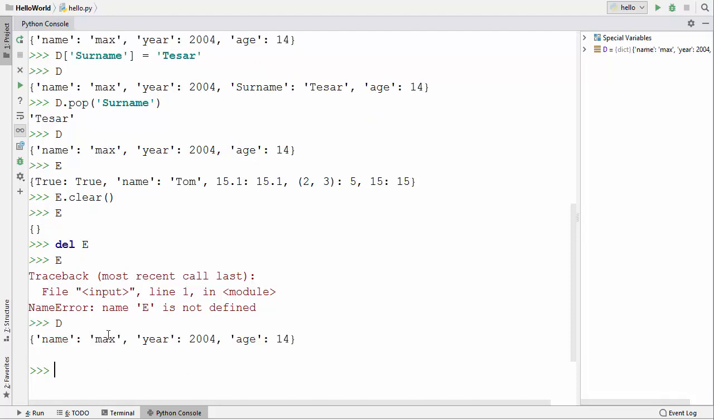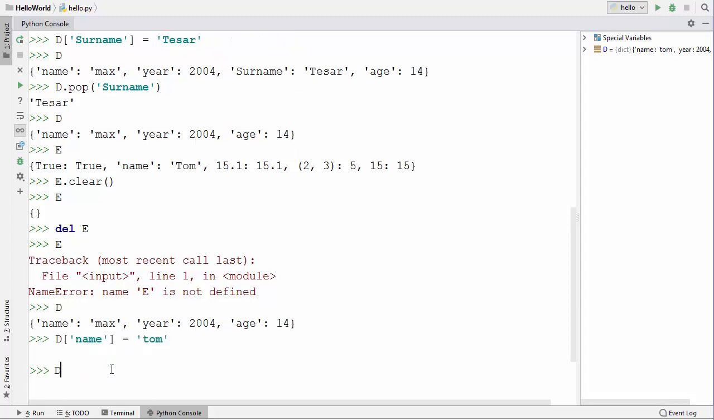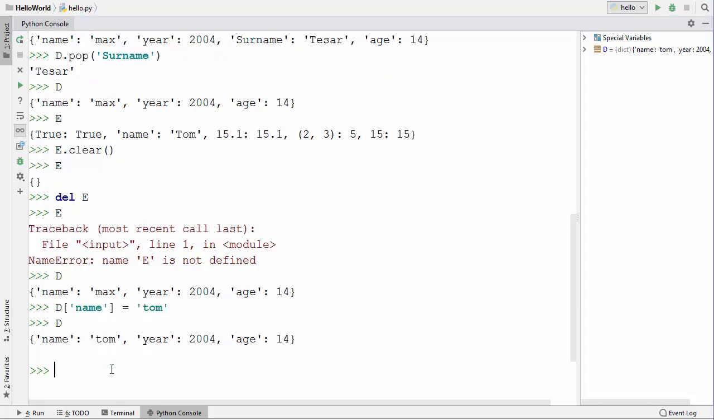You can also update the values in a dictionary. So this is my dictionary and I want to update the name, for example. I can use the dictionary name and then the key, for example name, and the new name I want to associate with this key is, let's say, a new name here. And when I try to access this dictionary once again, you can see the name is changed.